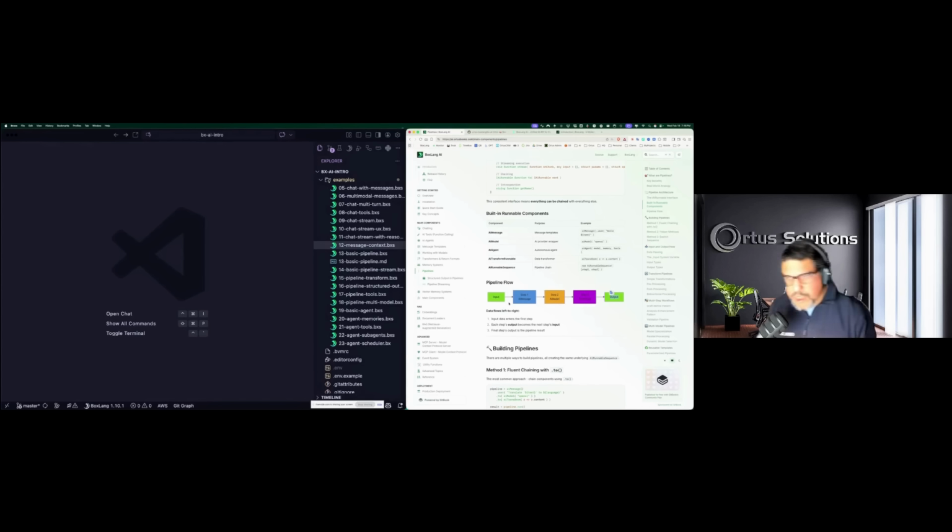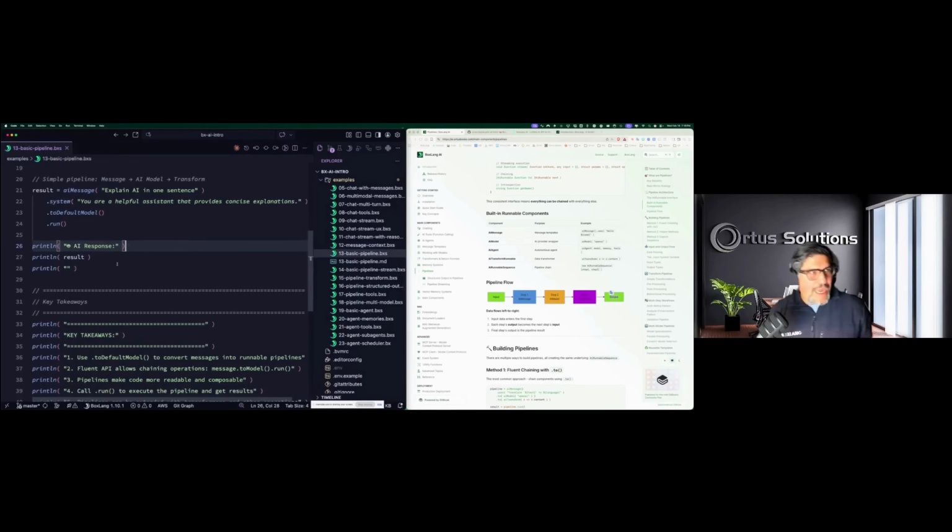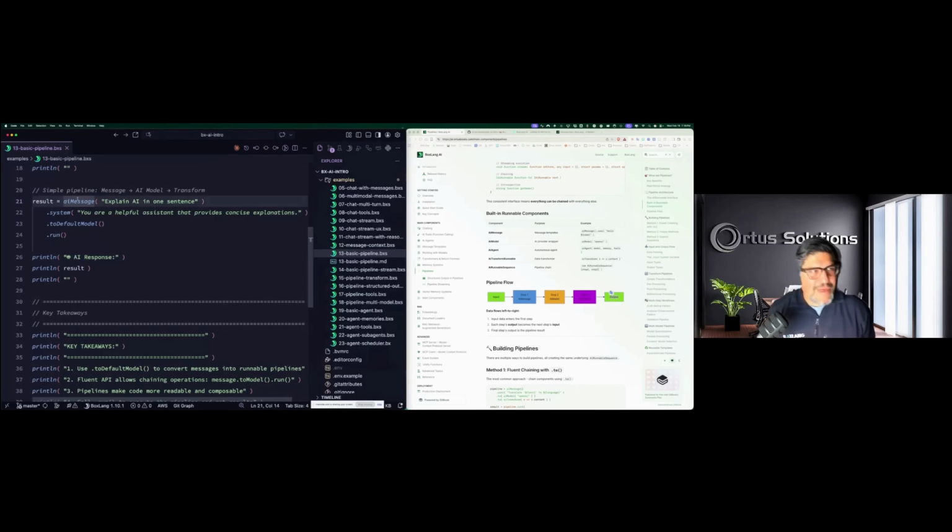So this is where simple chats are not needed. We're getting funky. A basic pipeline could be something like, hey, I have a message here. Here are my system instructions. Pipe it to the default model and run it. That's it. That's a pipeline. Very, very easy. I can flow and read exactly what it's doing.